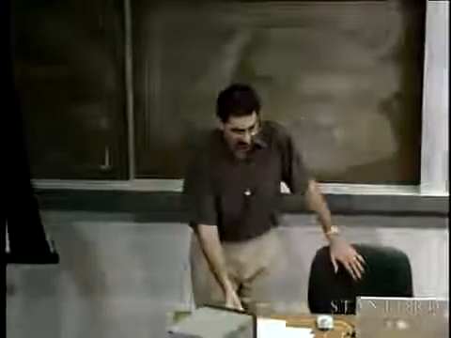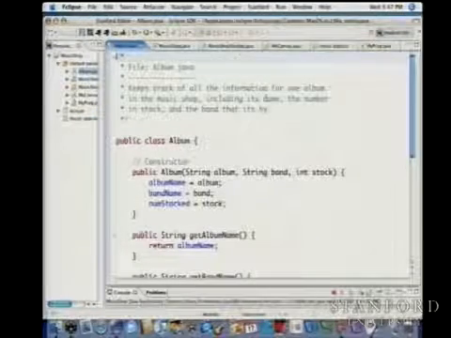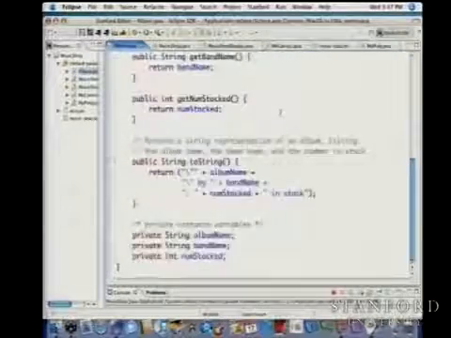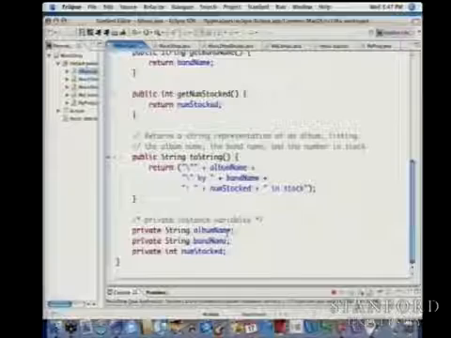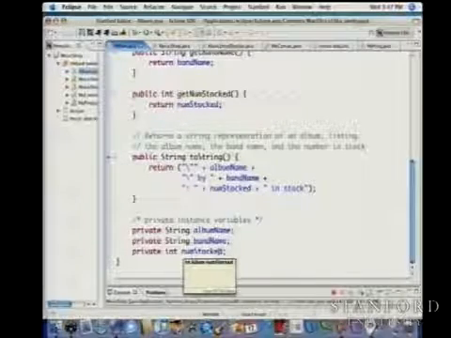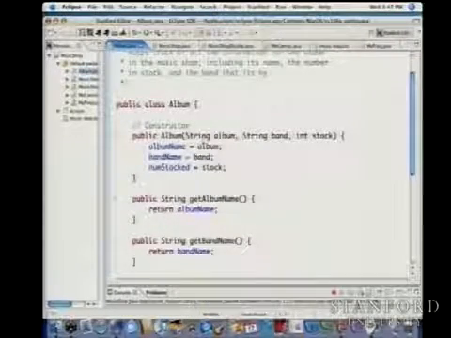Okay? So one of the things I might want to do, and I'll just show this to you real quickly, right, is I would create album.java, which is just some class. It doesn't extend anything, right? It's just going to be a class to keep track of data. And what it's going to do is it's going to have some private instance variables, album name, band name, and num stock, that's going to keep track of the information for one album. And then it's going to have some other methods. One of the methods it's going to have is a constructor.